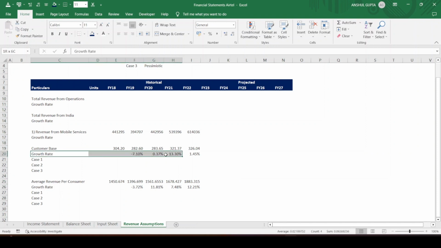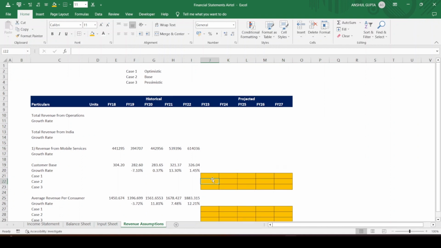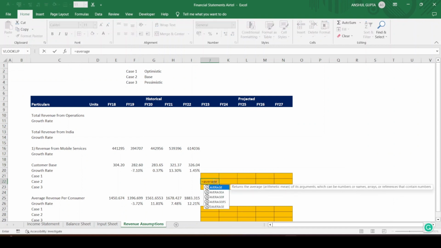Okay, and let's make the growth rate italic. So we will make it later. And now we have three cases. Now let's start building these three cases. And just to differentiate, change this color and press Alt H BA to give it borders. And now let's copy this same thing, press Ctrl plus C, press here, that is Ctrl plus V. Now the base case, that is case 2, is known as the base case, which basically means equals to the historical average. So now calculate the historical average.